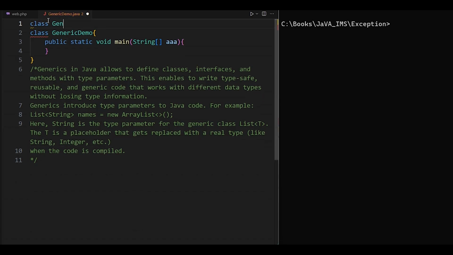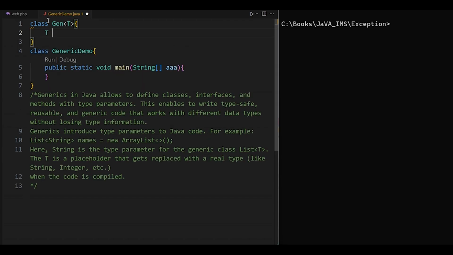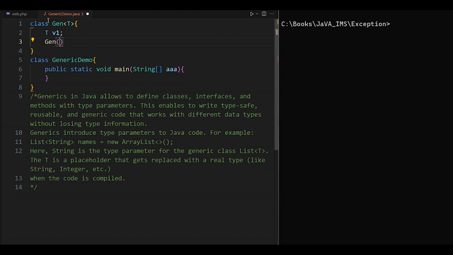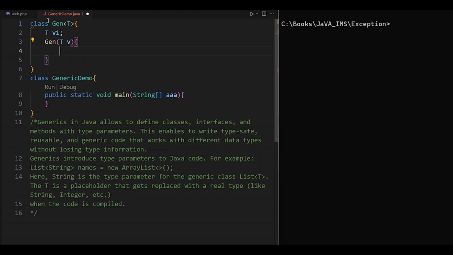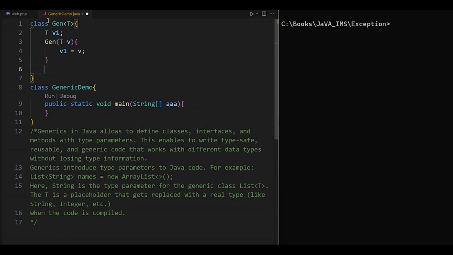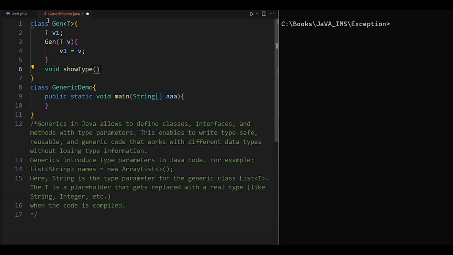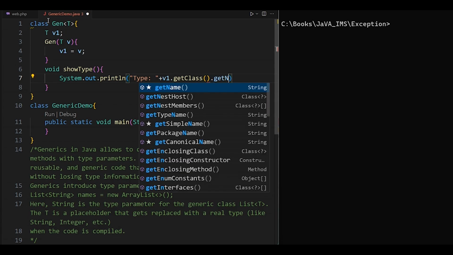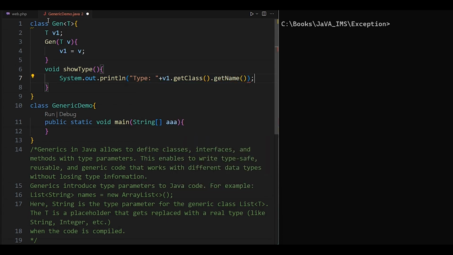Let's suppose we have a class Gen, then we have to specify the data type T. Let's create a variable v1 of type T. Let's declare a constructor. It will take one single argument. Let's assign v1 to v2. Now let's write a method to know the type of this v1. Void showType, then System.out.println, type is equal to, plus v1.getClass().getName(). These are the inbuilt methods within Java.